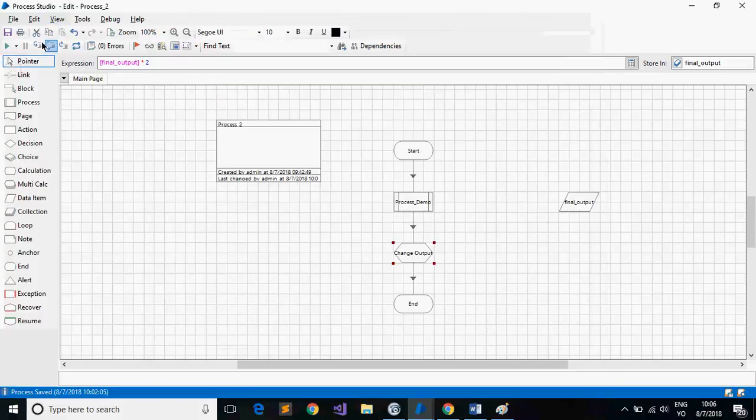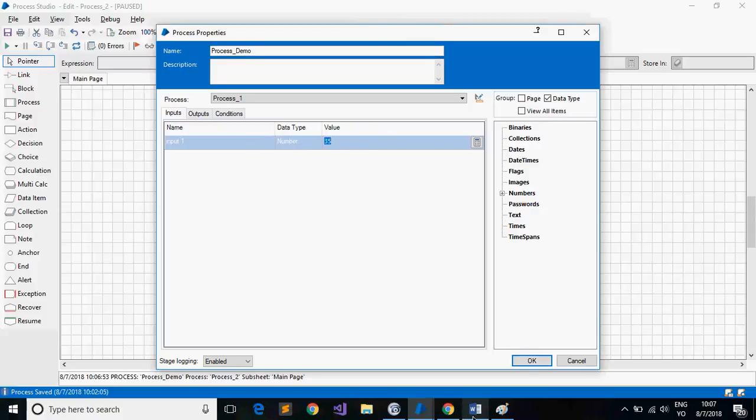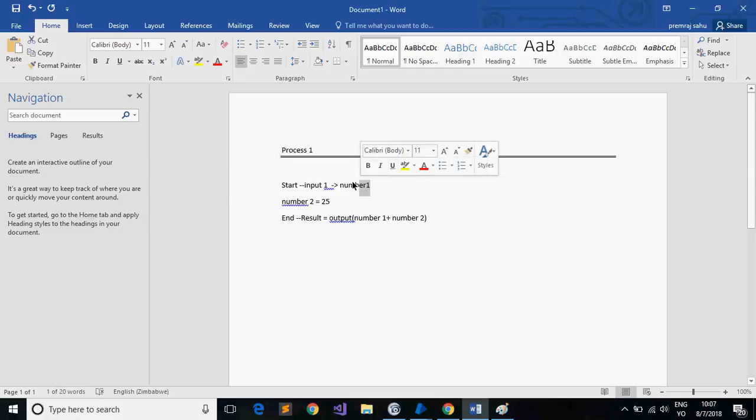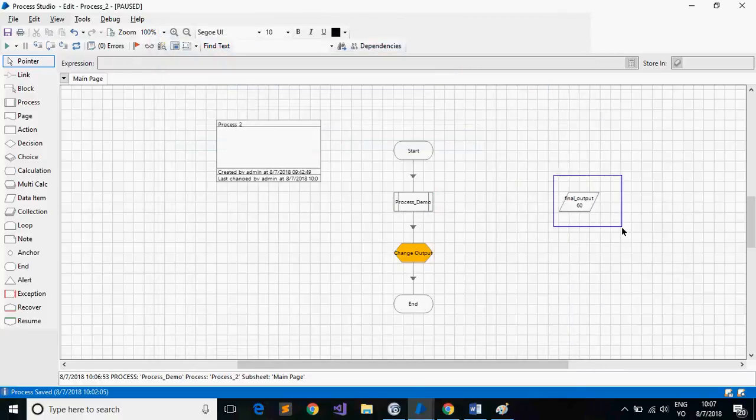Now if I run it, one at a time, process demo, and run it again, it becomes 60. How does final output become 60? In the process demo, I'm sending 35 in the input 1. So input 1 becomes 35, and number 1 is storing input 1, so number 1 becomes 35. Now 35 plus 25, number 1 plus number 2, becomes 60, which is the output, and 60 gets stored in result. Result is again stored in final output here, so final output contains 60.